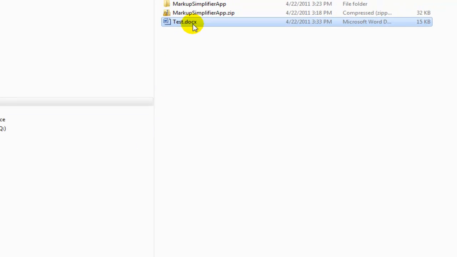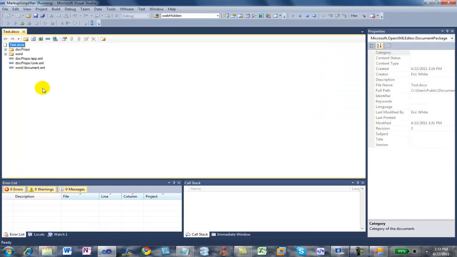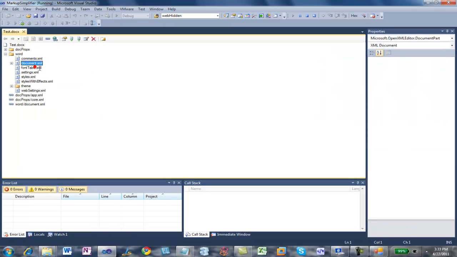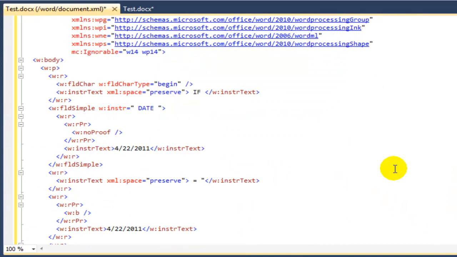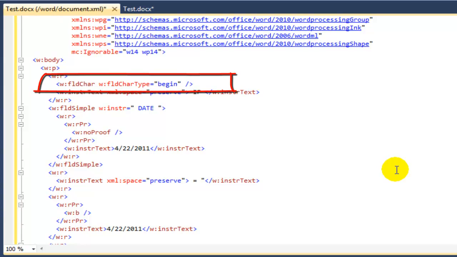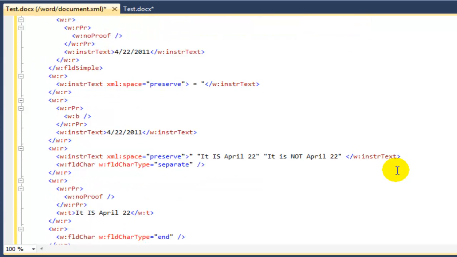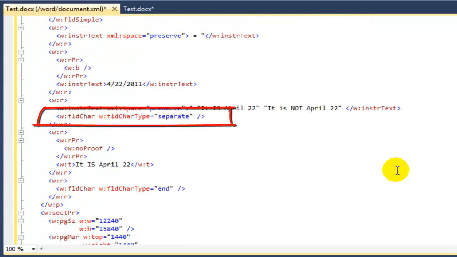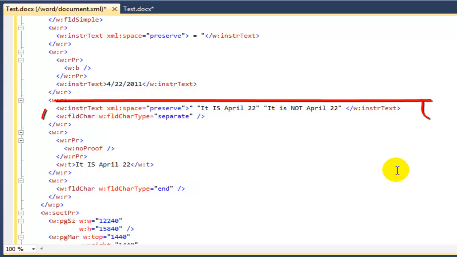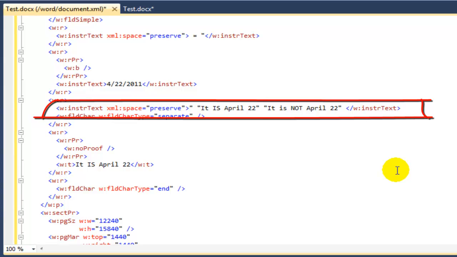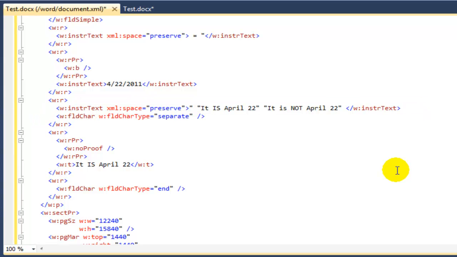Now let's take a look at the markup. All of that extraneous markup has been removed. We can see the fldChar element with a fldCharType of begin, separate, and end. These are key elements associated with field codes. The instructional text for the field code is simplified. We can see the instructional text all in a single line. This is significantly easier to view than the markup with those other features in the markup.